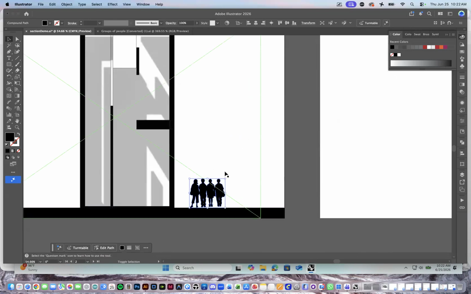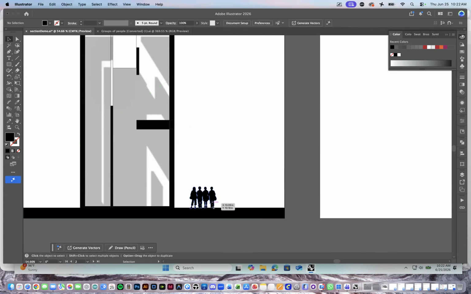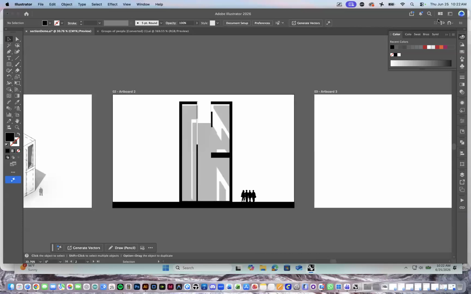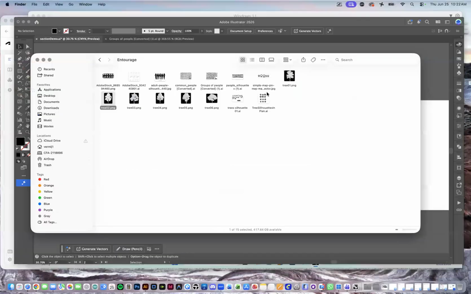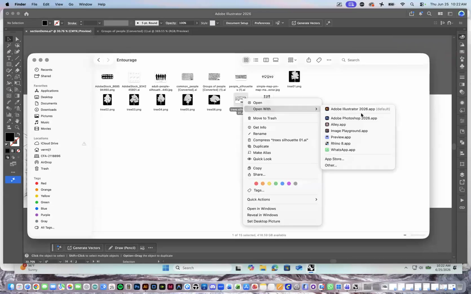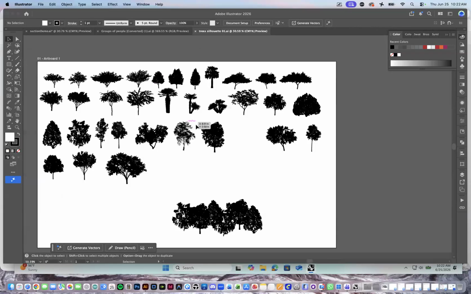Let's see here. There we are. Oh, let's make them a little smaller. And then let's make sure that their feet are actually touching the ground. There we are. Okay, let's do some more with some of these trees. I'm going to open up this pack of trees. Let's see, where are they? Tree silhouettes. Yeah, there we are. Open with Illustrator.